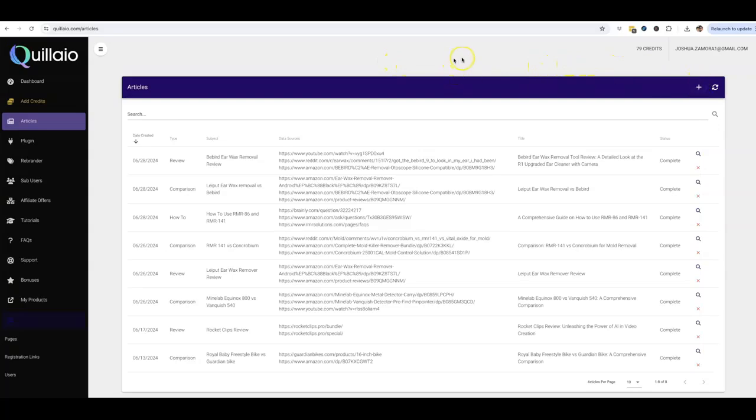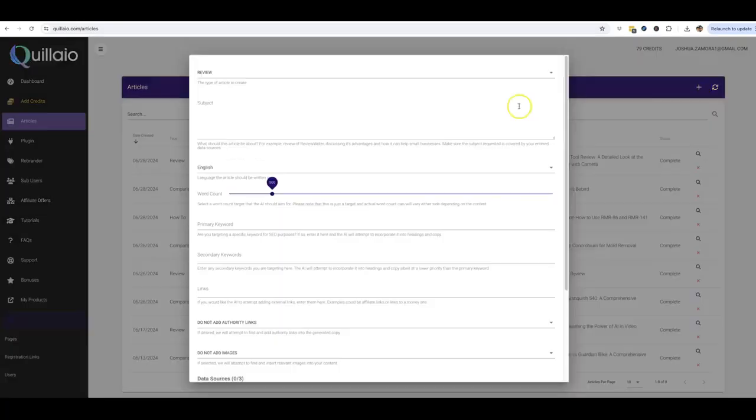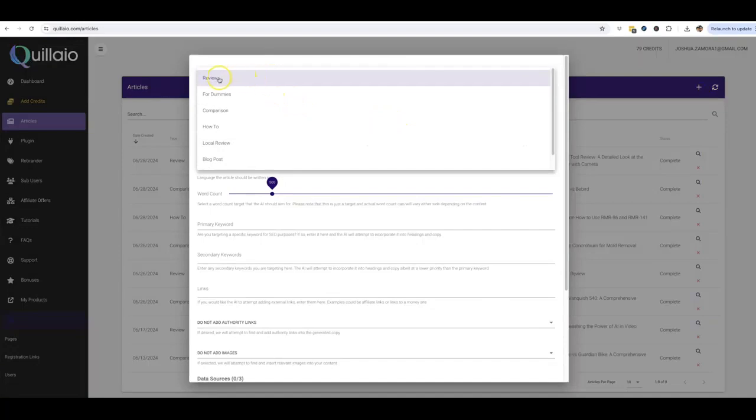So to come in here and use Quillaio, all you have to do is hit this plus sign up here. And we have the option here at the top for Quillaio to write regular reviews for specific products, to write reviews around the for dummies keywords, which is a variation of a how-to keyword. So pretty much an example of that would be something like Forex for dummies or futures trading for dummies. Instead of someone searching for how to trade Forex, there's a ton of traffic and people that add for dummies to the end of their keywords instead of writing how to.